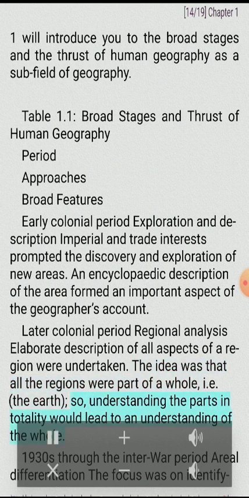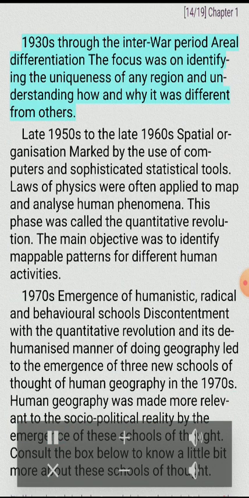So, understanding the parts in totality would lead to an understanding of the whole. 1930s through the interwar period, areal differentiation: the focus was on identifying the uniqueness of any region and understanding how and why it was different from others.